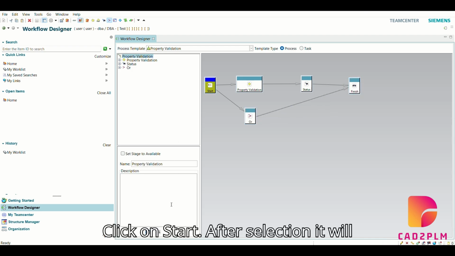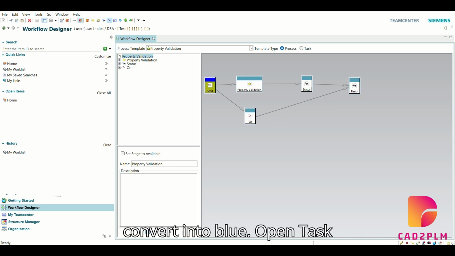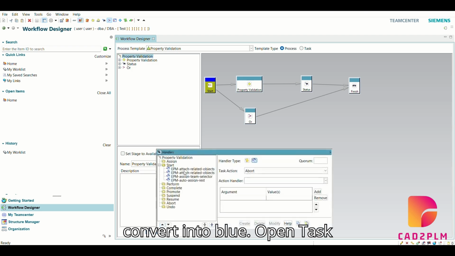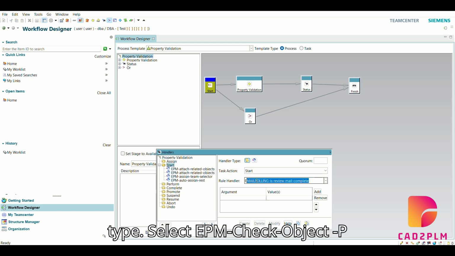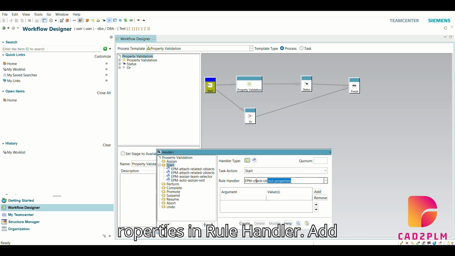Click on Start. After selection it will convert into blue. Open Task Handler panel. Select Start Task Action. Select Rule Handler and Handler Type. Select TPM Check Object Properties in Rule Handler.